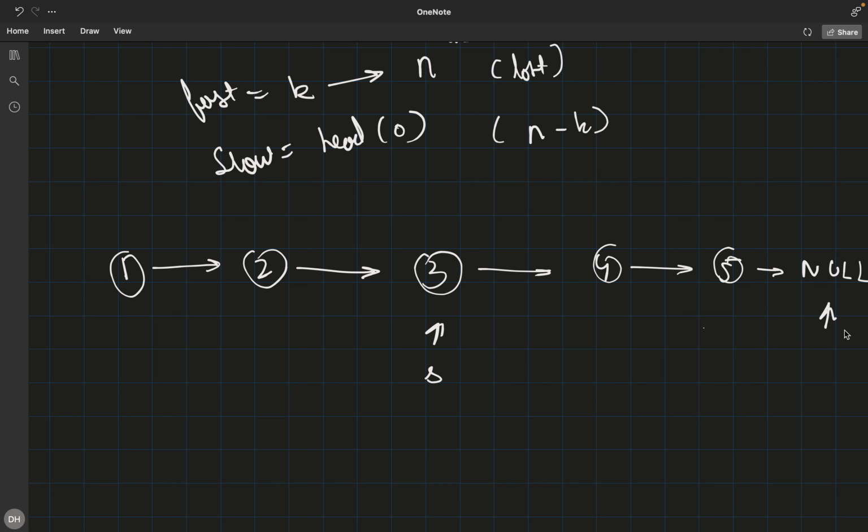Fast moves here, slow comes here. So you can see that we have reached the goal node, that is 4. But our objective here is not to reach or return the nth node or the kth node from the end. Our objective is to delete this node and return the head itself.